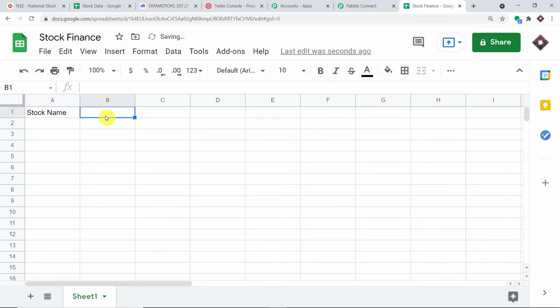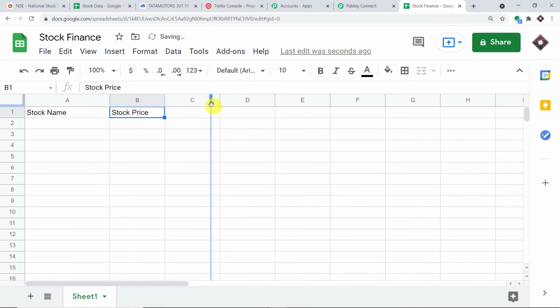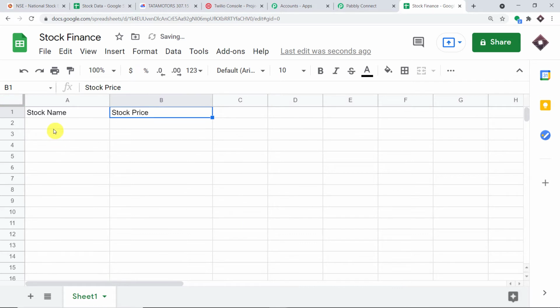And then we have the stock price. So these are the two columns we have, stock name as well as stock price. So what's next? I'm going to choose three or four stocks from NASDAQ. Oh, I'm sorry, National Stock Exchange of India. Now remember this, we are working with the National Stock Exchange of India.